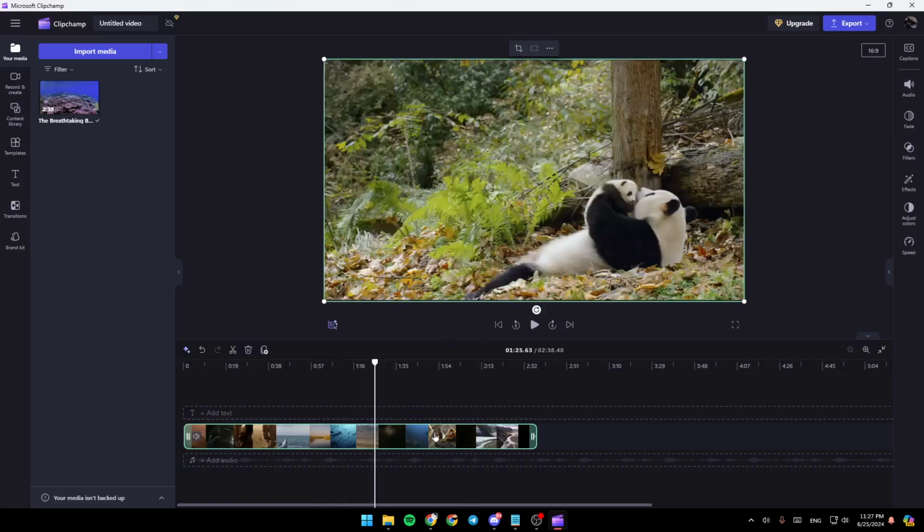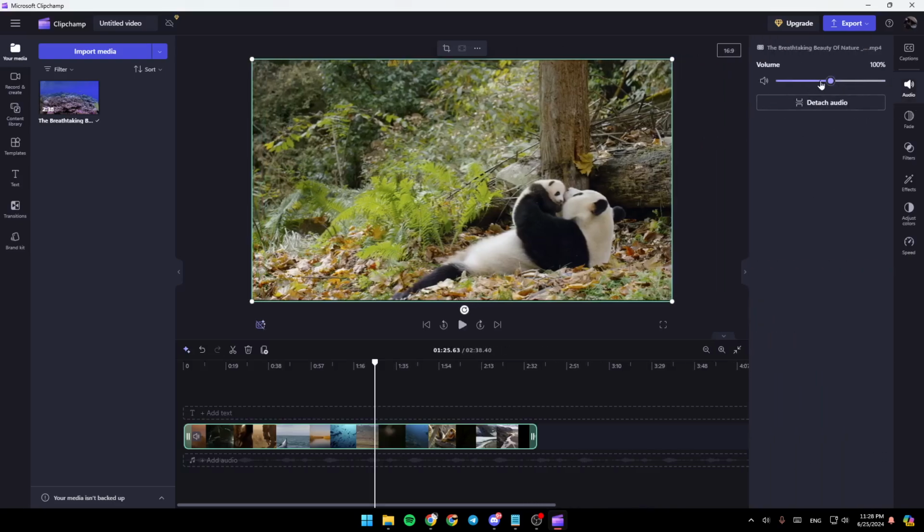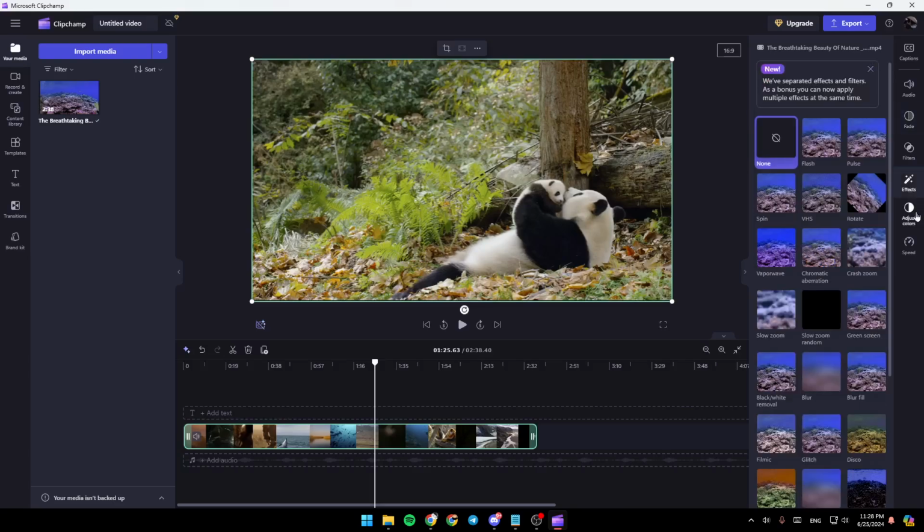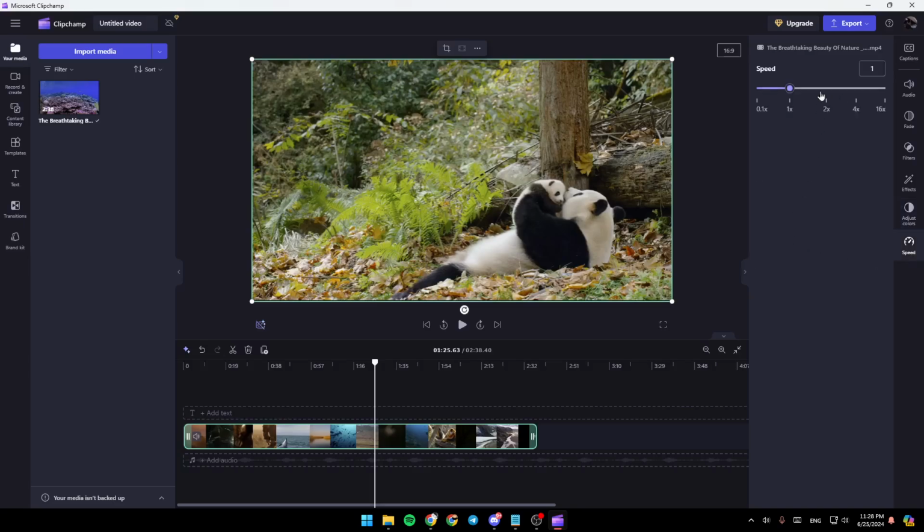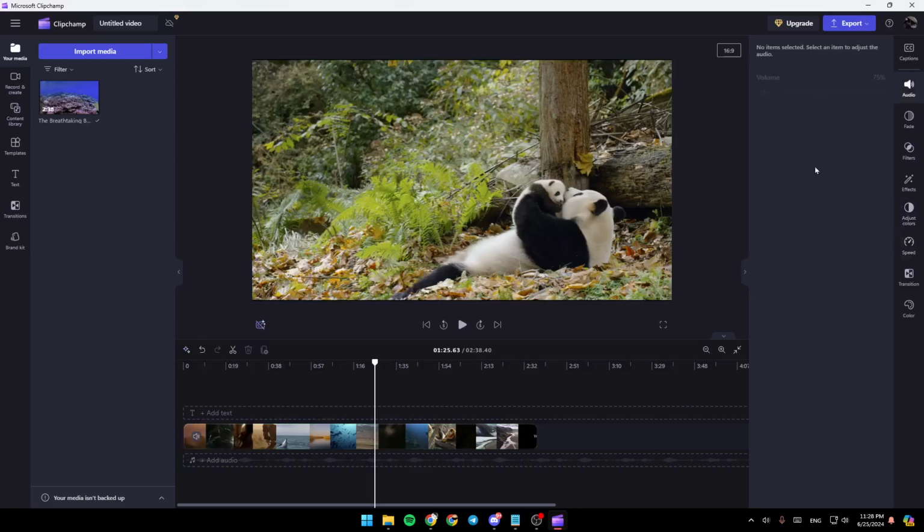So basically guys, once you add your video, if you select it right here, you can use all of these tools to customize your video. You can, as you can see guys, adjust the audio, the volume. Here you can add some effects like fade in, fade out. Here you're going to find the filters, the effects, adjust colors, and lastly, you can change the speed.